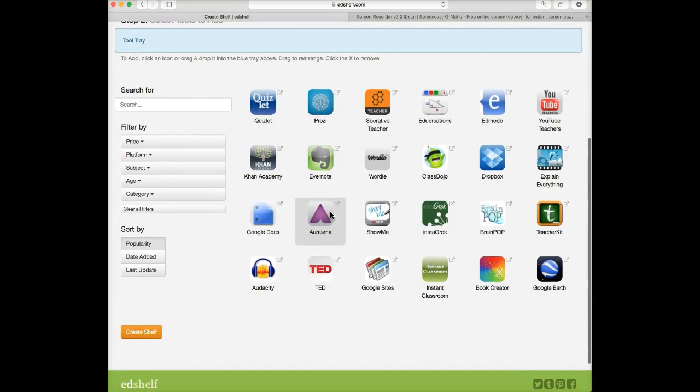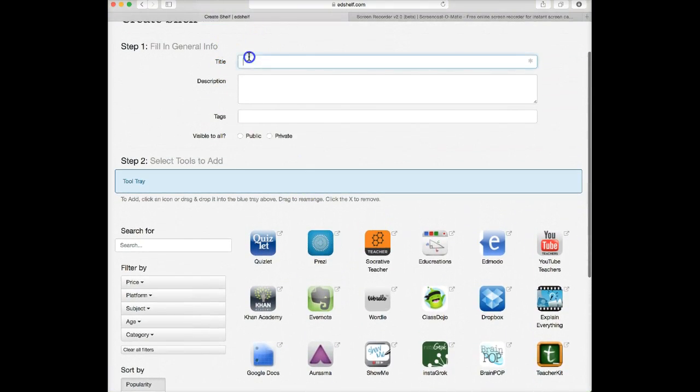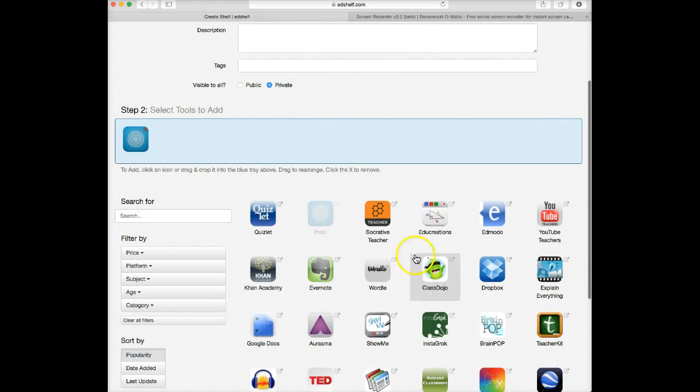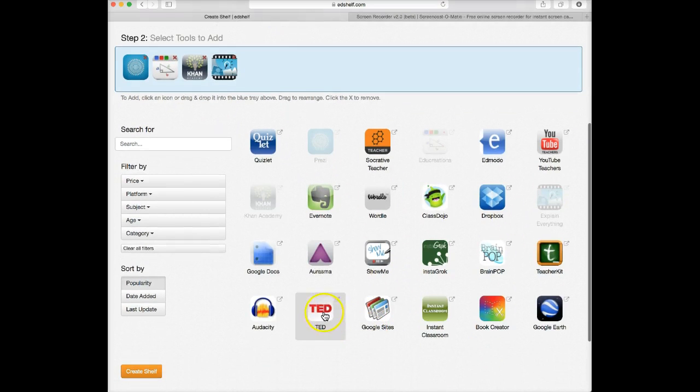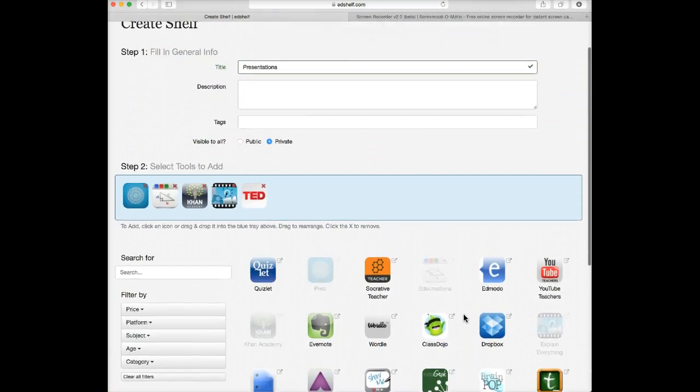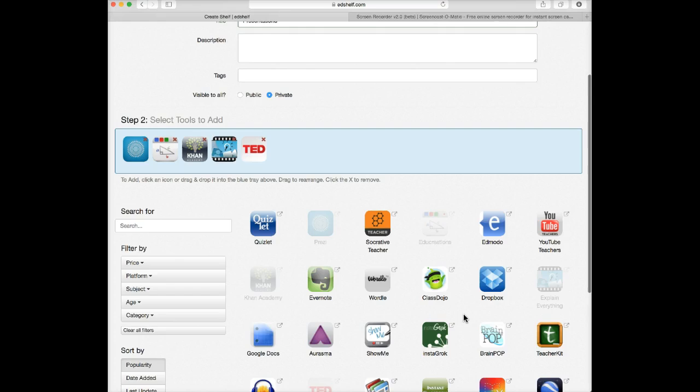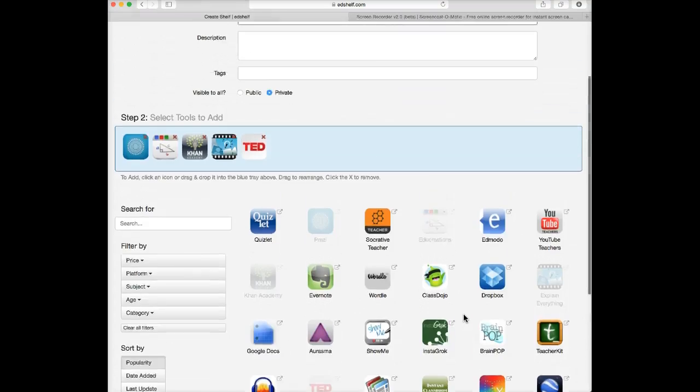Again, give it a title and do my searching. So maybe I wanted to create one called presentations, and I could give it a description again if I wanted, and maybe I'll mark this one private because I'm still working on it. I'm going to do Prezi, Edu Creations, Khan Academy, Explain Everything, TED. Okay, so maybe that's another one that I create. And again, just create the shelf when I'm done.